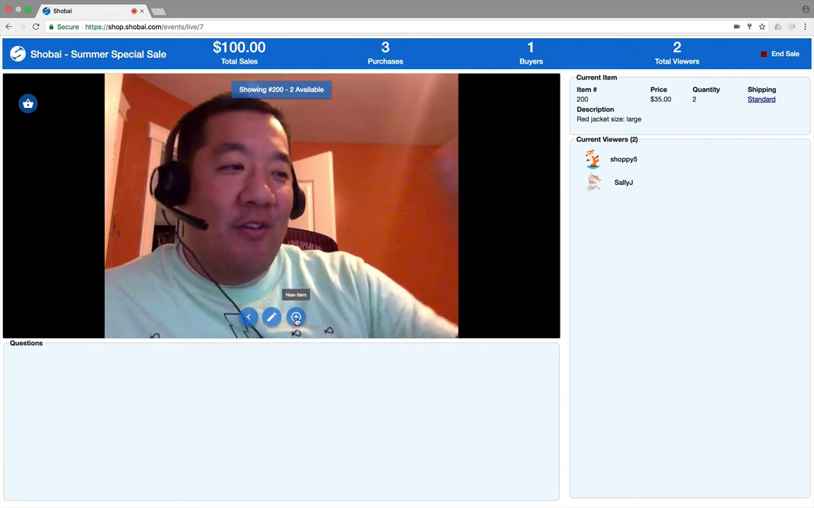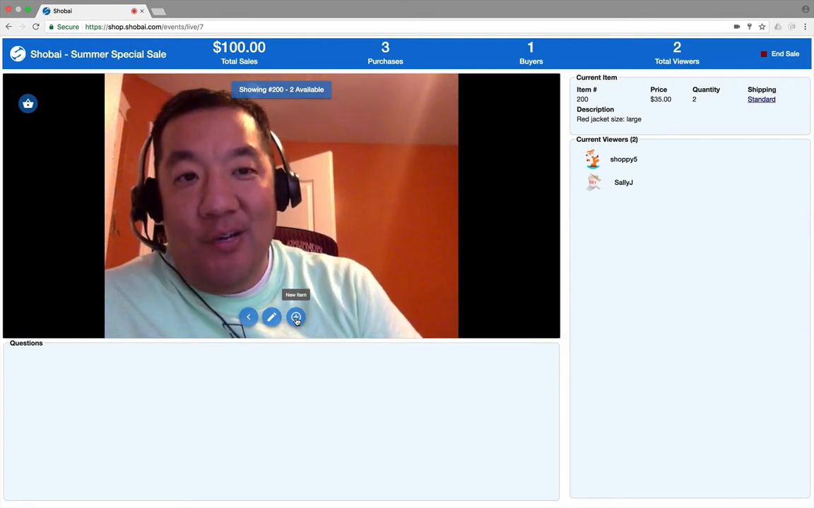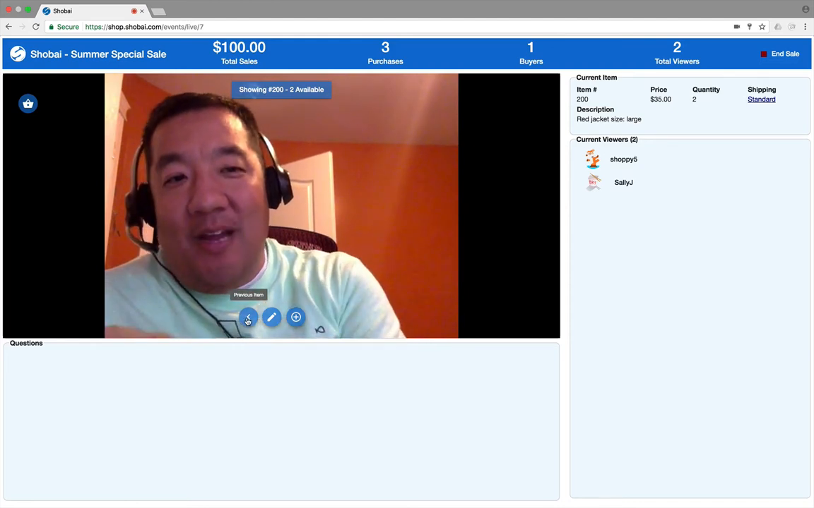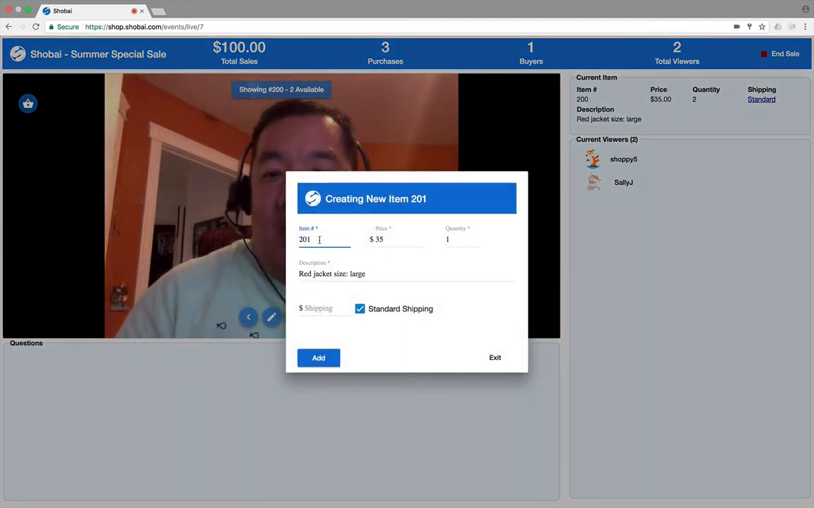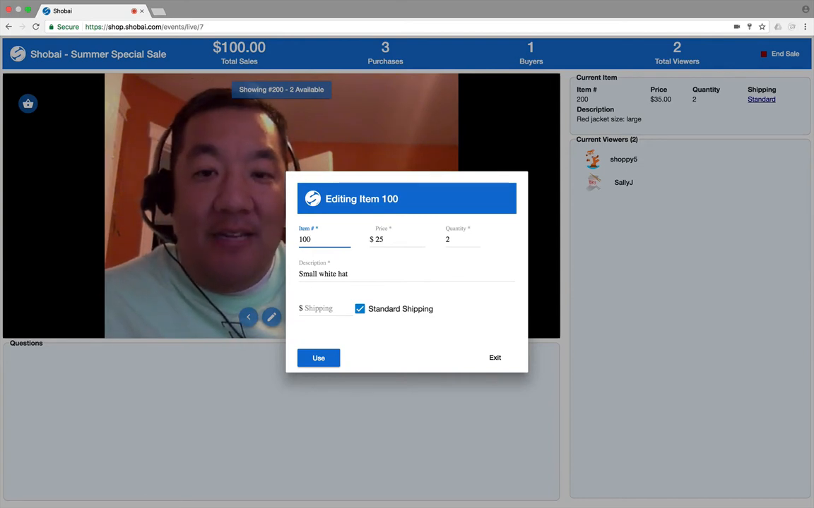Another thing that I can do, and really I can use either button for this, let's say that someone says, hey, can you go back to item number 100? Or I already had that item in my inventory. I can click on this and I can enter an item that exists in my inventory. It doesn't have to be on the inventory list, just in my system. And I type in that number and it automatically pulls up the price and the description for whatever that is.